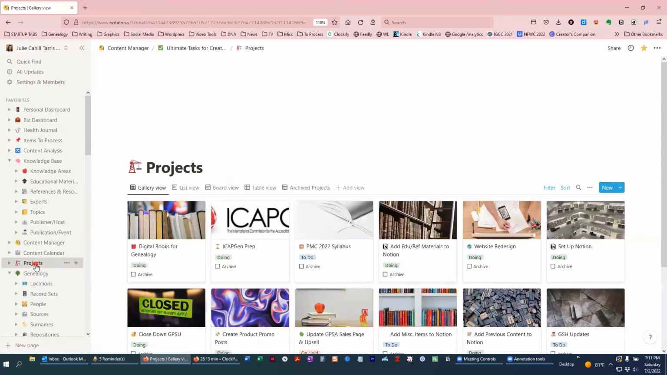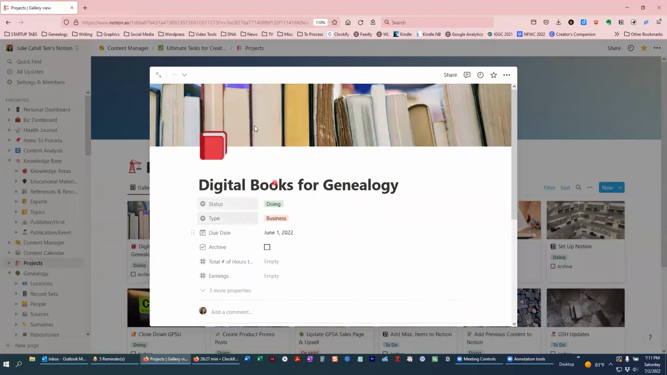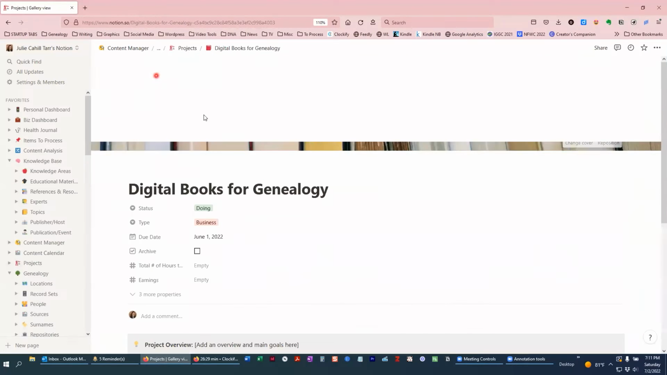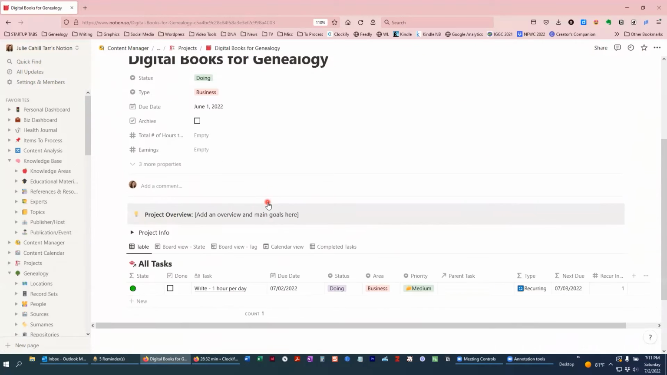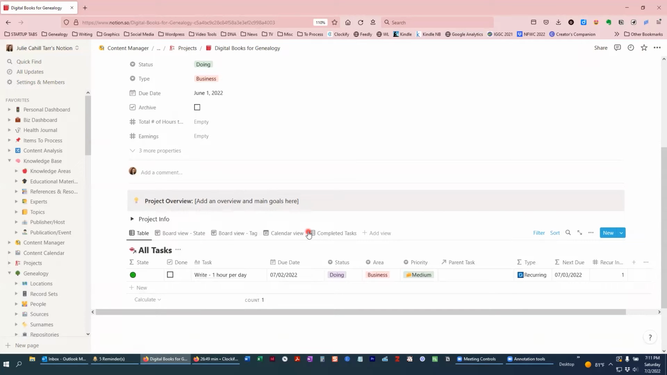I also have a projects area. So I have different projects that I'm working on, and it keeps track of things. This is my book that I'm writing. And right now, the only task I have is to write 1 hour per day. Eventually, there will be more tasks for editing, cover design, layout, all that kind of stuff. But for right now, I'm still in the writing phase. Someday I will get it done.